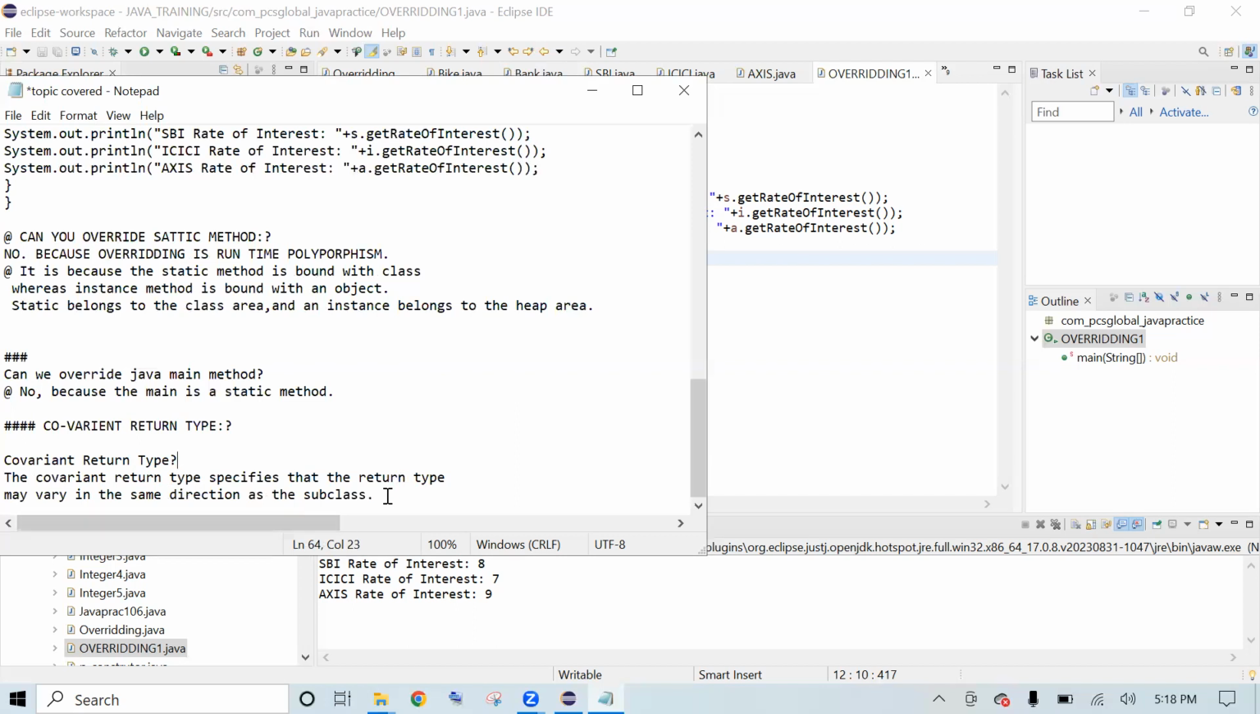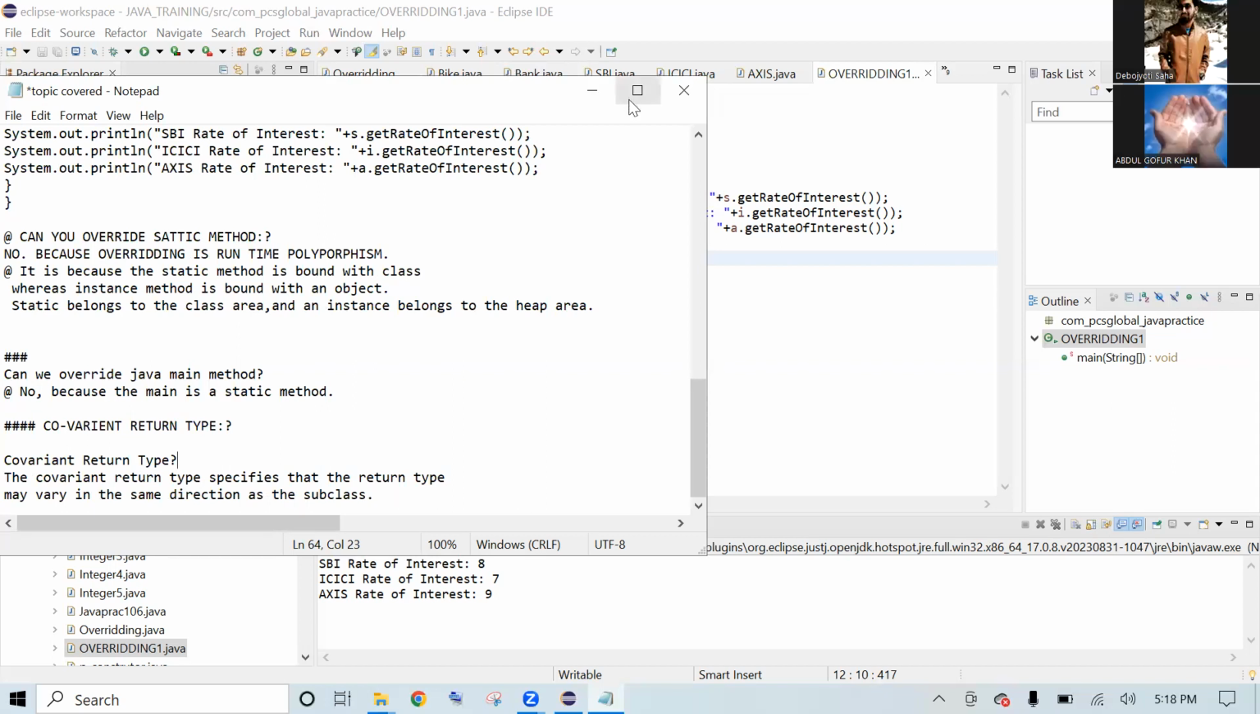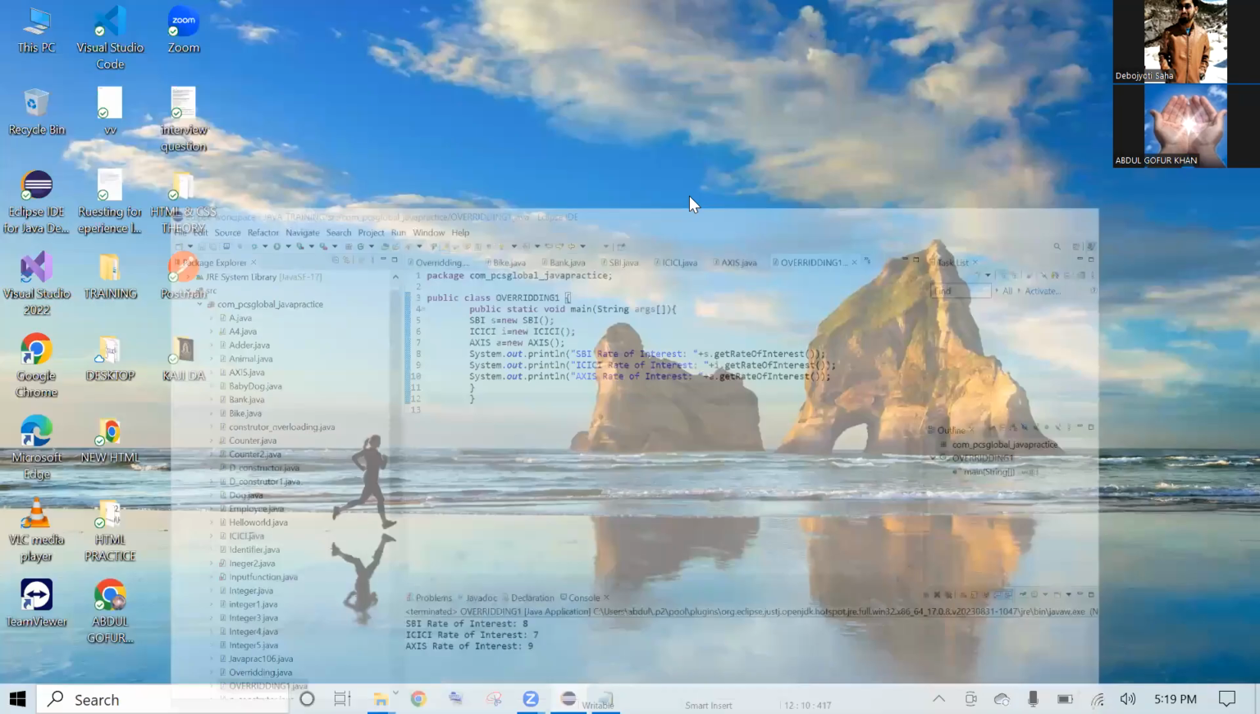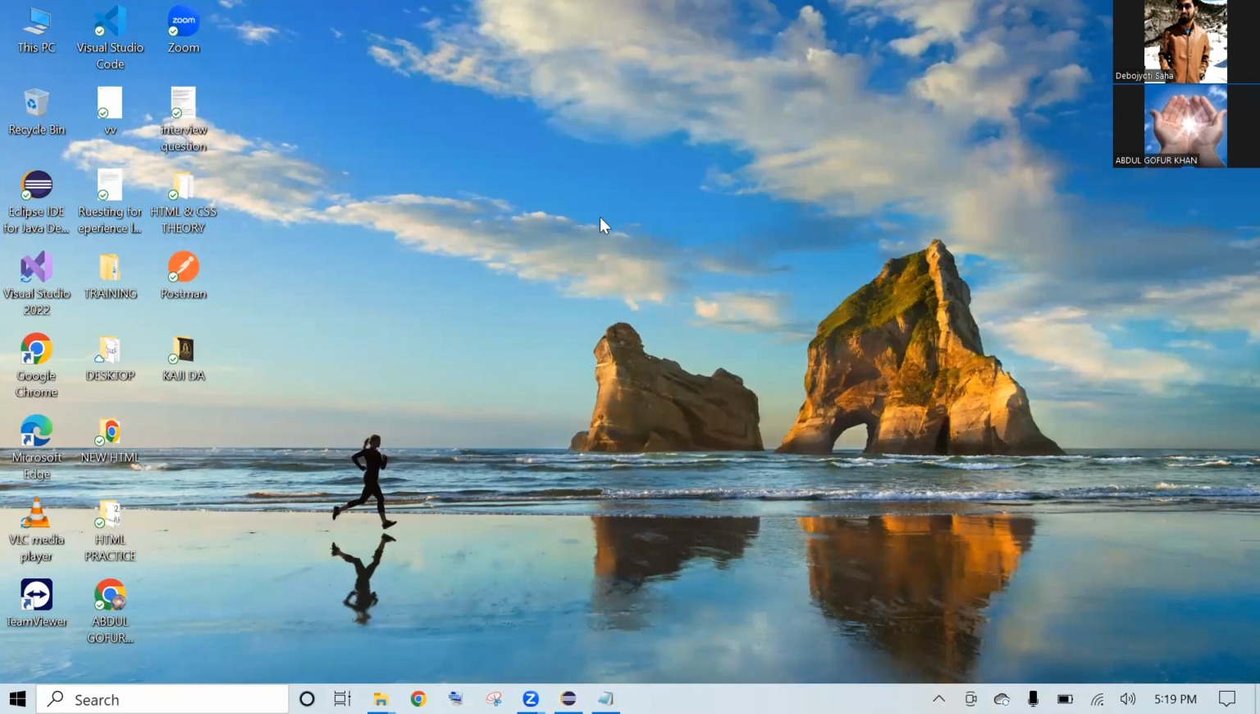The covariant return type specifies that the return type may vary in the same direction as the subclass. That is called covariant return type. Before Java 5, it was not possible to override any method by changing the return type. But after the Java 5 version, we can override the method by changing the return type. Before Java 5, it is not supported.